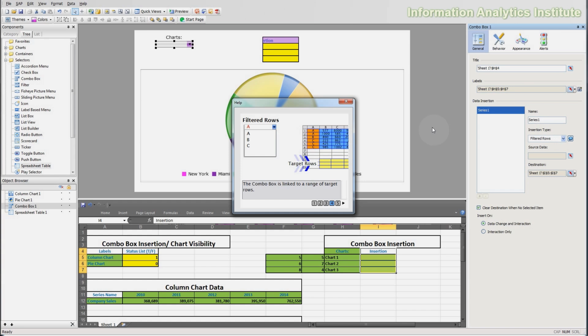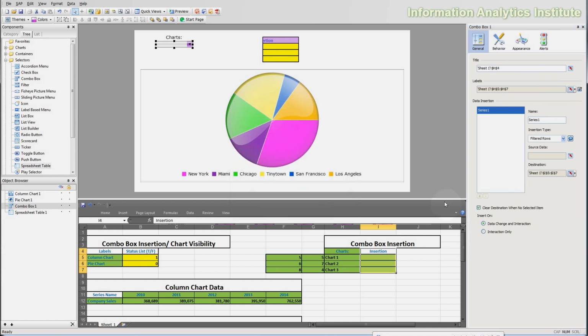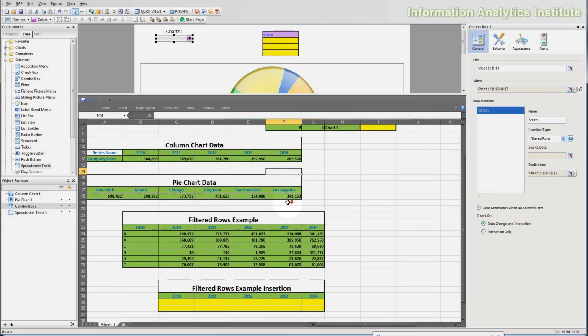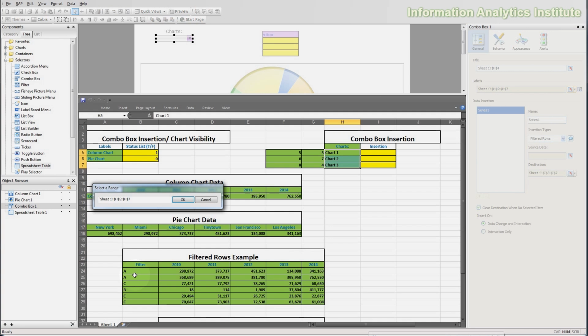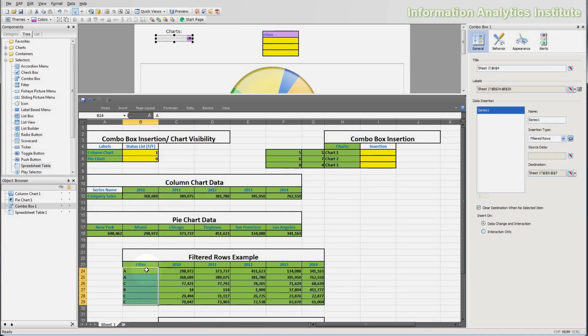It is not selected in the source data window, it's selected right here in the labels window. So to demonstrate this, I am going to use this table we have right here. I'm going to change this to C, so we have 3 options right here. 3 rows would be available. And now I would change the labels on the combo box here in the labels menu to this column. But since we're using the filtered rows insertion type, it would filter them, so it would use distinct values. You would see it's going to be just A, C, and B.